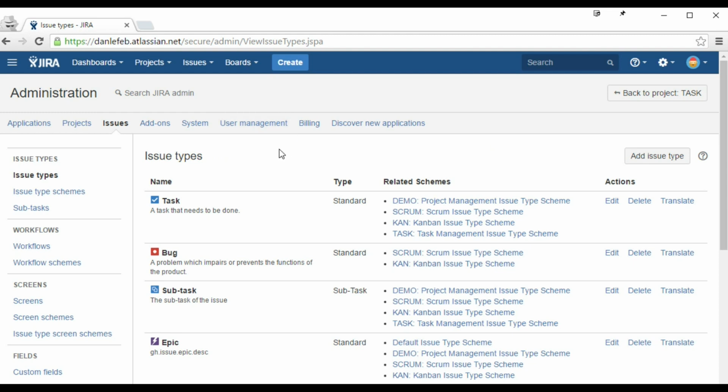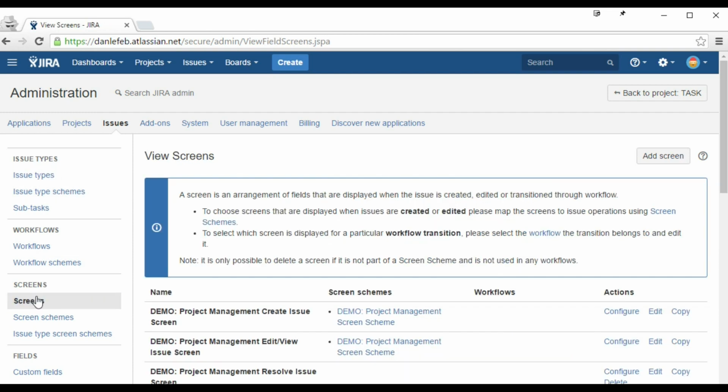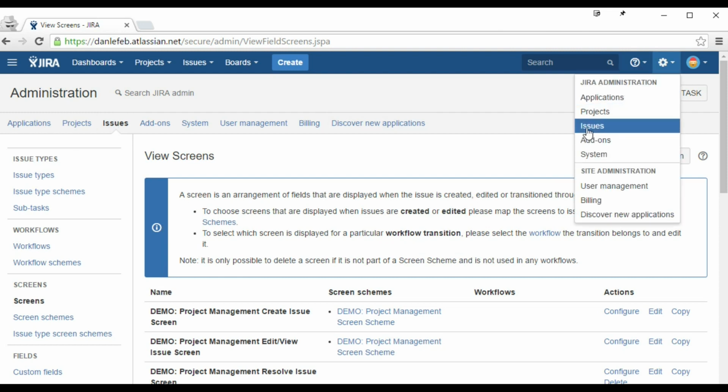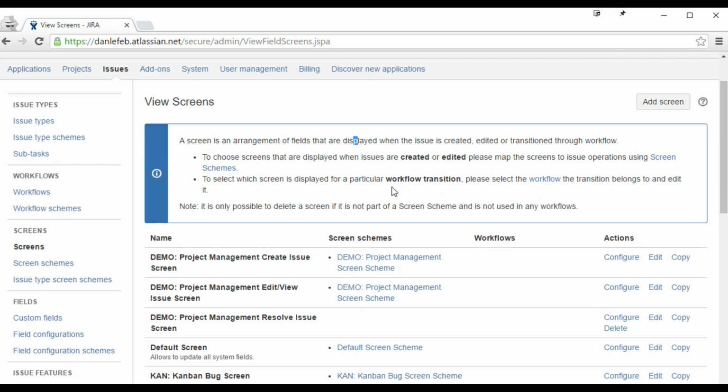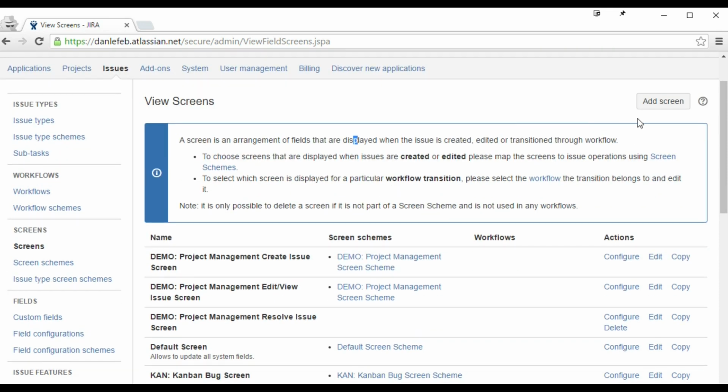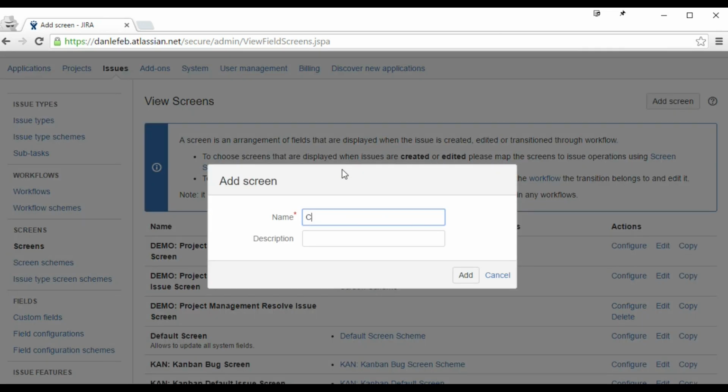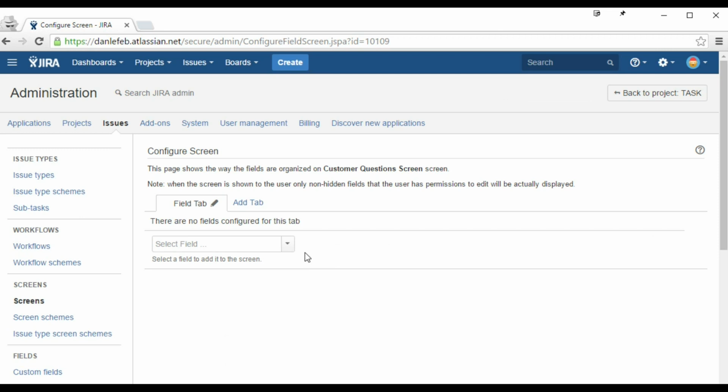All right, so let's come in. The first thing we need to do is create a screen, very similar to how the first thing we did was create an issue type. So I'm going to come into screens, and if you're not sure how to get to this page, it's up here under issues. All right, so we need to create a screen. I'm going to add a screen, and this will be my customer questions screen so I know it's associated with that issue type.